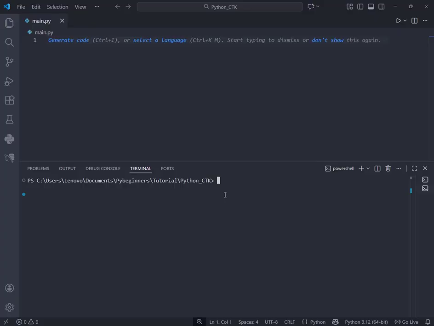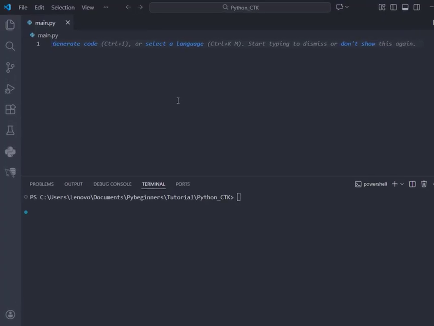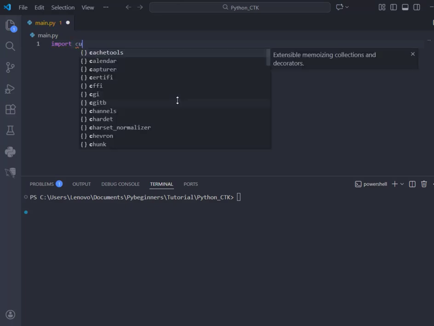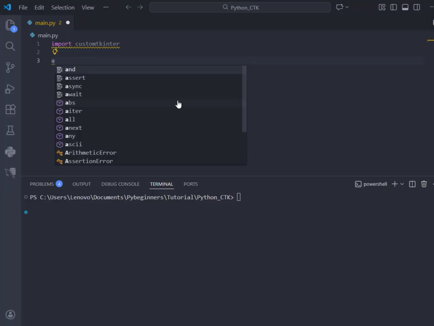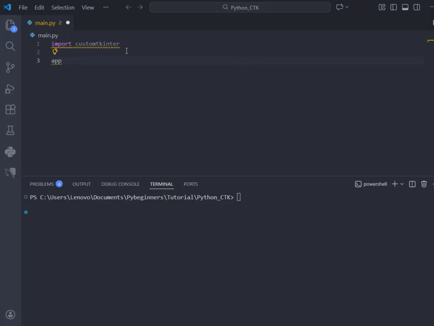Okay, for that we can do something like this. I'm going to come into my script. Then the first thing that you need to do is import CustomTkinter this way. Save. Then after importing CustomTkinter, let's create a variable, because we need to create an instance of this CustomTkinter that we just imported.